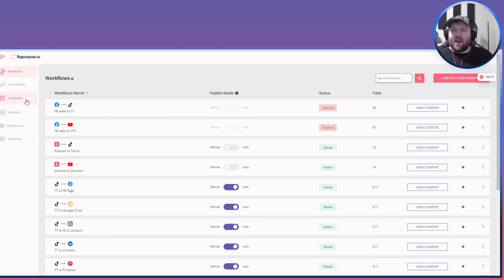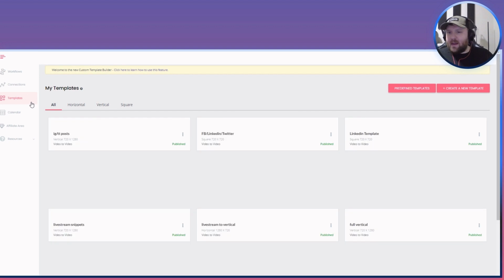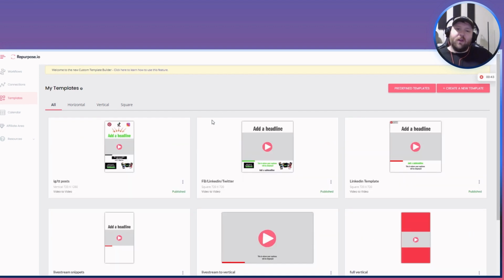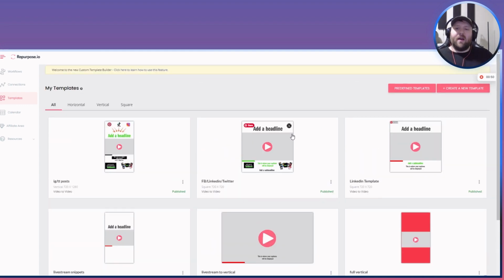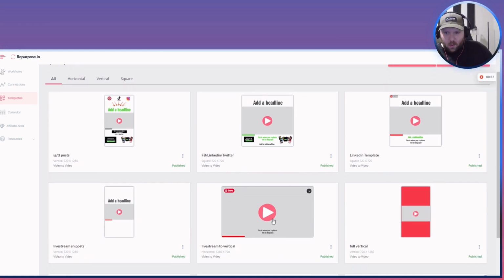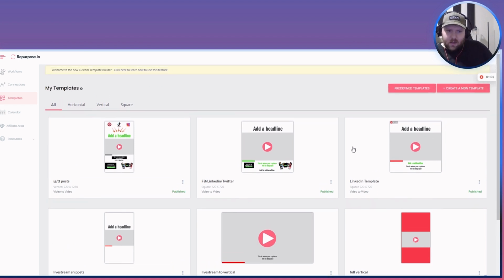Now today we're going to be breaking down a little bit about what templates are. Templates are a really cool feature that we added a while back. You can do a lot of cool things. I'm sure you've seen Gary Vee or Alex Hormozi, where they have content templatized, especially for each platform. So for example, we have horizontal, vertical, and square, different kinds of formats. And you can obviously create your own.